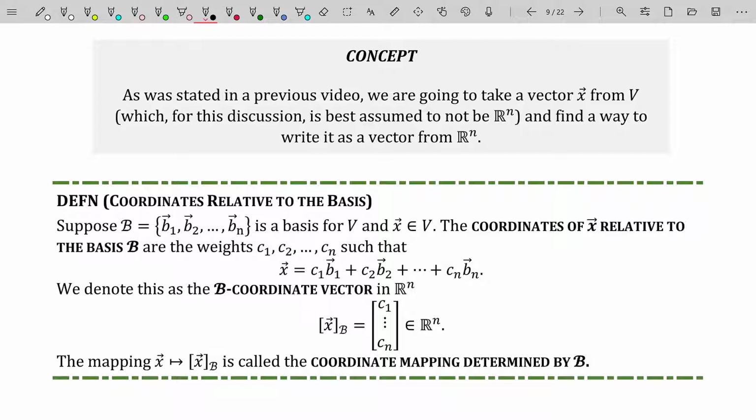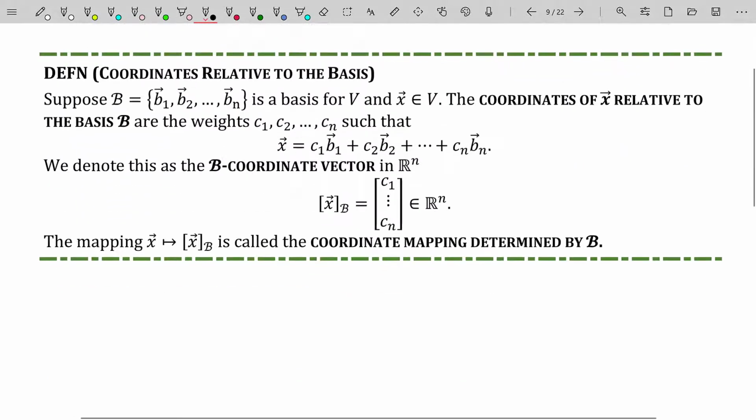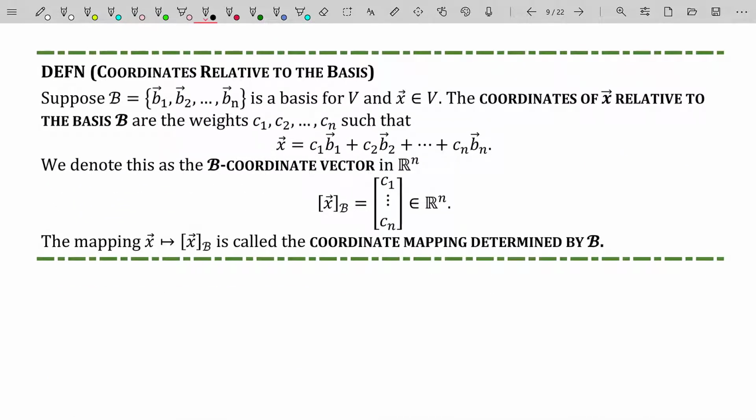As we stated in the last video, we are going to take a vector x from V, which is an abstract vector space. It's not going to be Rn for this specific discussion right now, because I find that allowing V to be Rn starts to muddy the waters. So I'd like to have a clear delineation of what we're talking about. Let's just assume that V is an abstract vector space for right now. And we want to find a way to write a vector from that abstract vector space V as a vector from Rn. To do this, we'll need some common language, and that language is listed below.